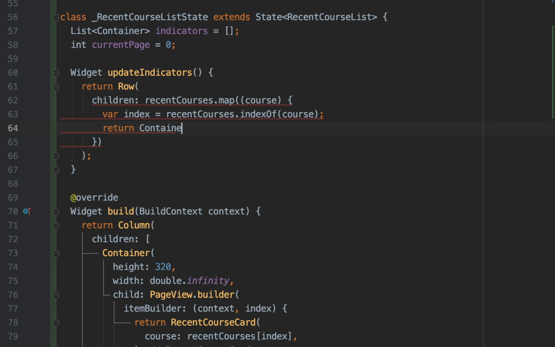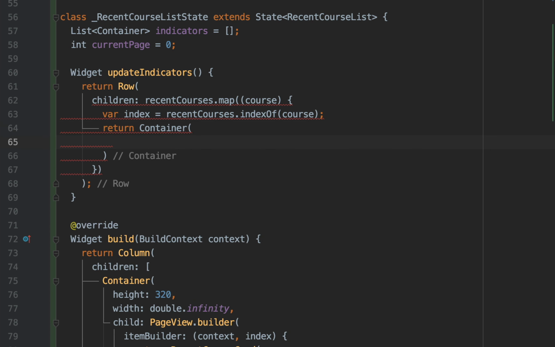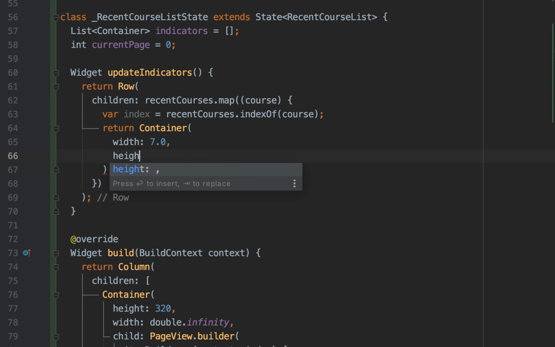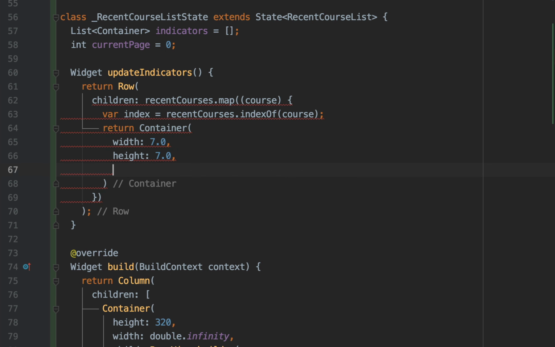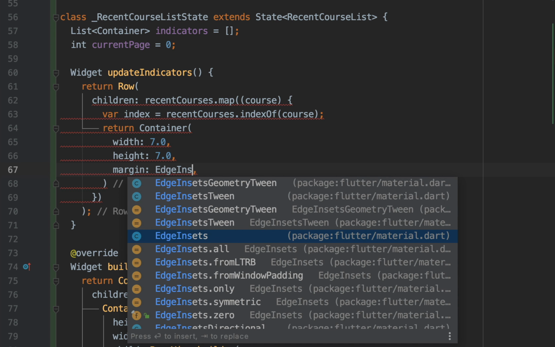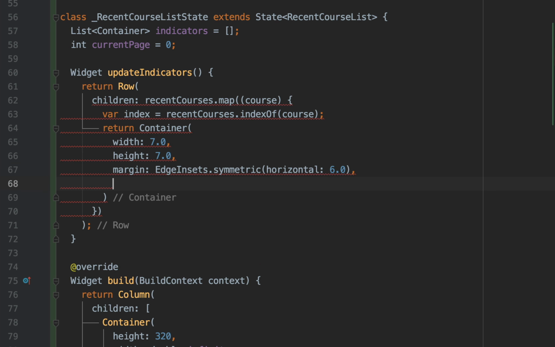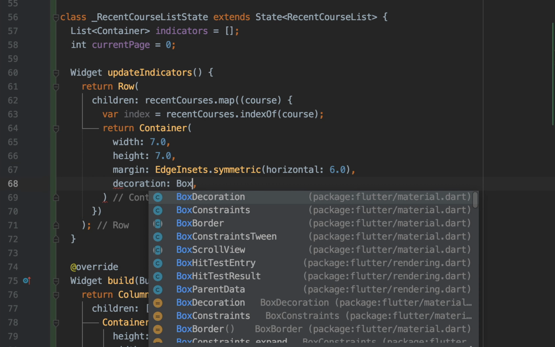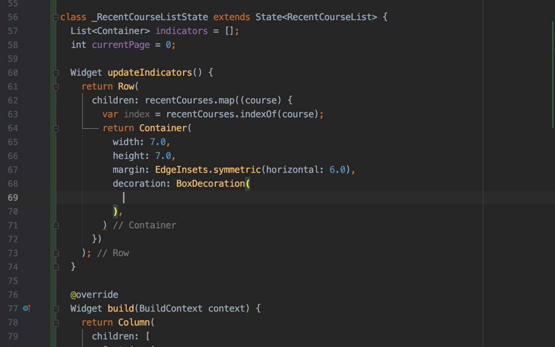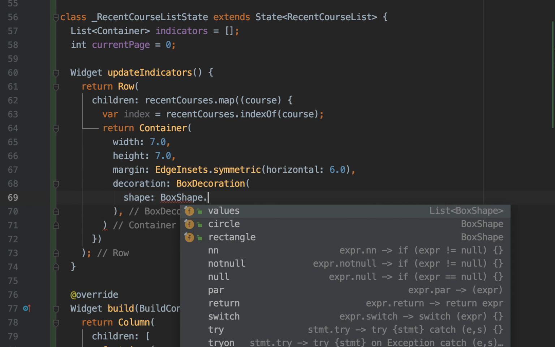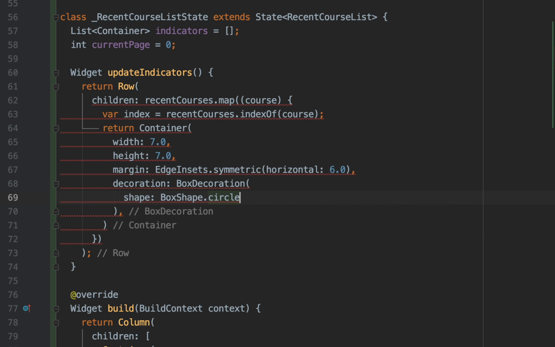Now I'll return a container, add a set of parentheses, and let's define our container. We'll set the width to 7 pixels. We'll also set the height to 7 pixels. We'll add a margin of edge insets symmetrical and provide a horizontal value of 6 pixels. Then to decorate the box, I'll type decoration, box decoration, add a set of parentheses, and provide a shape. We'll want our indicator to be a circle, so I'll type box shape.circle.